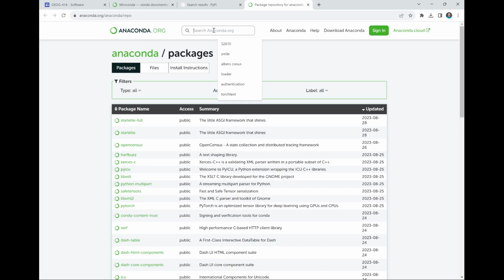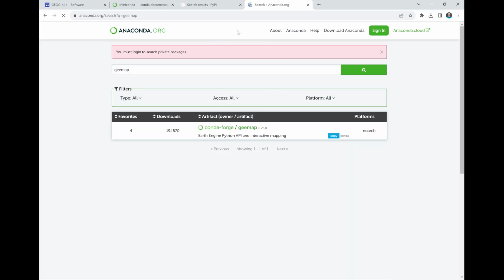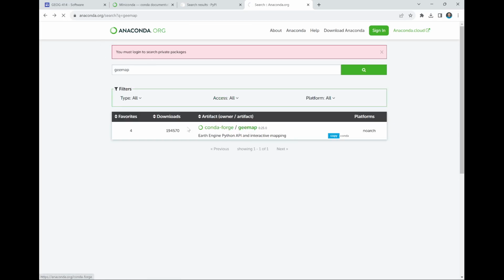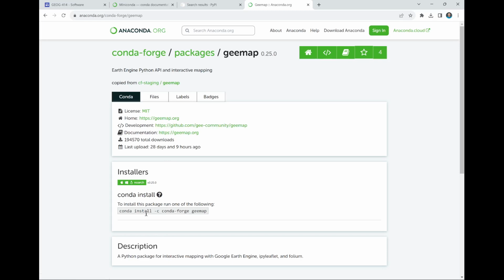And similarly, on the search box here, I can search just geemap to show you. You can search any packages in here, and then here shows you where it is. How many downloads? For example, 194,000 downloads so far. And you can click here, just to show you, the second one. It comes from Conda Forge. If you click this one, you should also be able to see the command here: conda install -c conda-forge geemap.